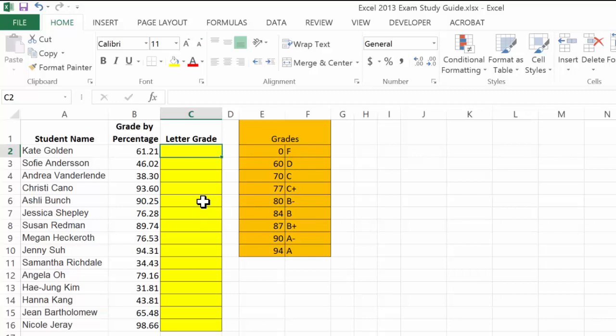Now, granted, with this small of data, you could do it manually, but what if we had 1,000 students we wanted to do this for? It wouldn't be very efficient. That's where the VLOOKUP function can come into play.